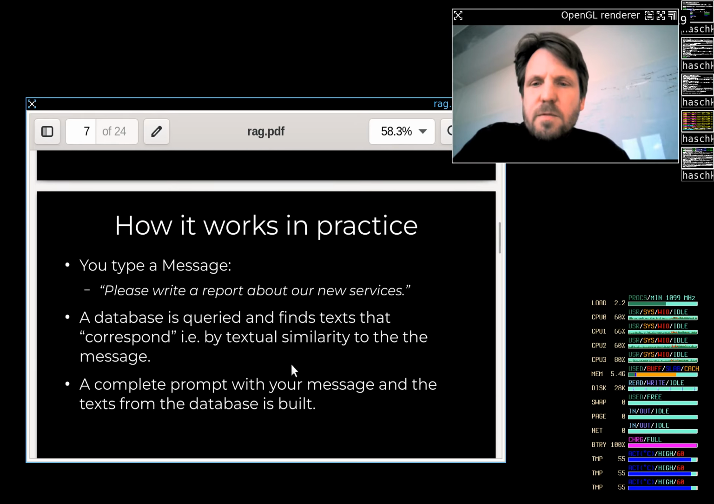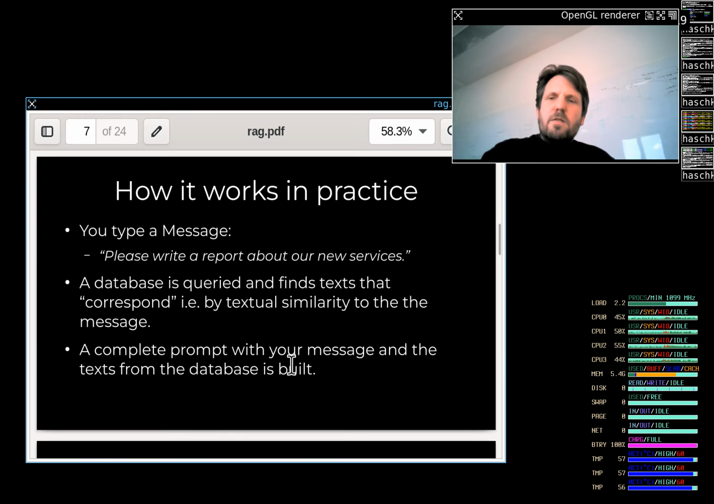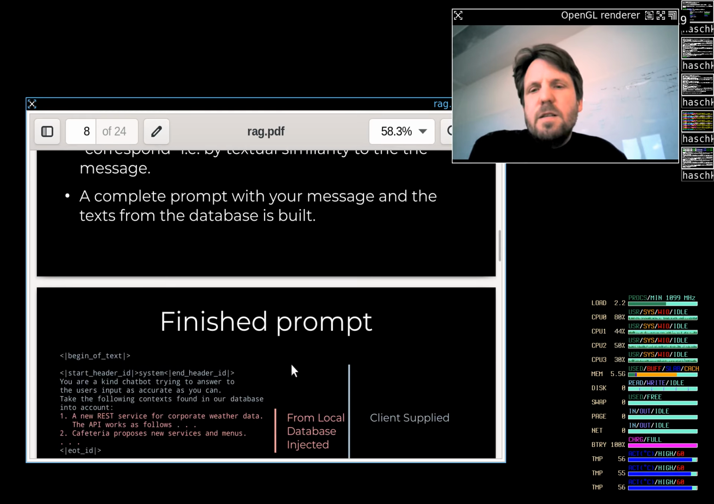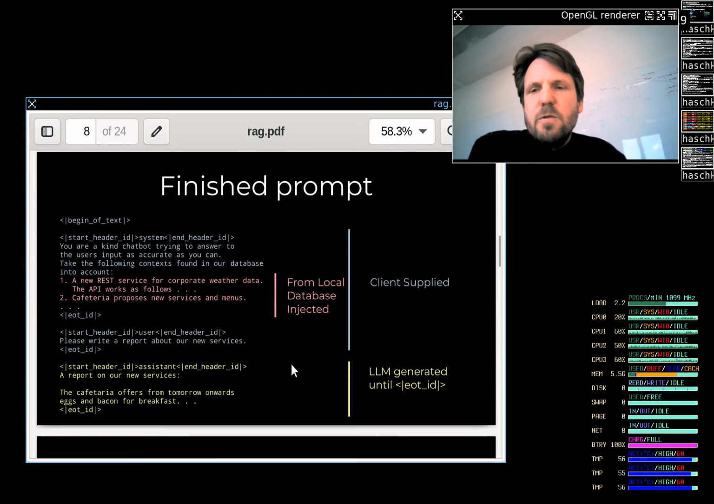Okay, so how it works in practice. As I said, you type a message, a database is inquired somewhere, it finds related documents to your system, and a complete prompt is built from these texts. Okay, so what does a finished prompt like this look like?